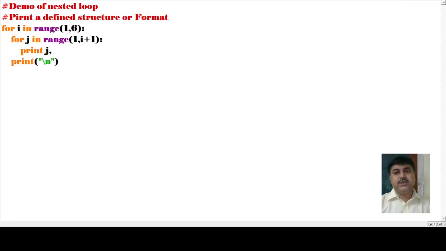Now see the next program. This is a demo of the nested loop. It will print the structure or format. So what we have is for i in range 1 to 6, for j in range 1 comma i plus 1, that means i will increase, print the value of j, and then backslash n. Backslash n is for new line.